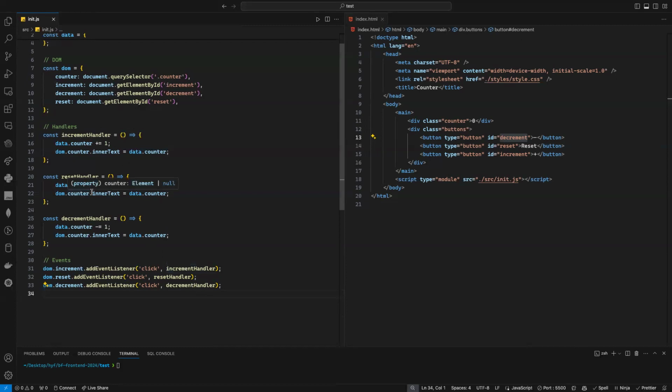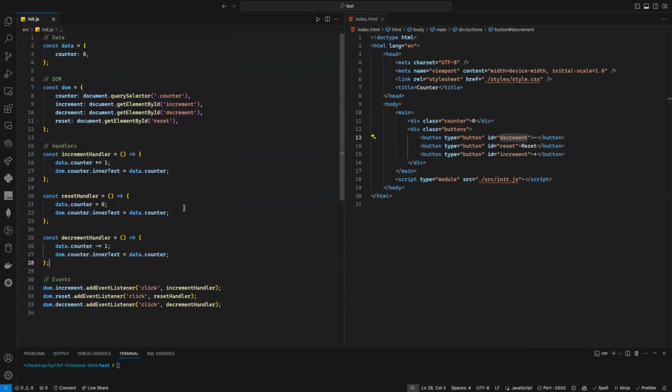And here we call them handlers. Why? Because they handle the event. Here the event is click. So when I click on this button, something will handle this event. That's the reason why you call them handlers. So those functions here, we call them handler functions. That's my data, and that's my DOM. And that's my events here, or we call them listeners, by the way.